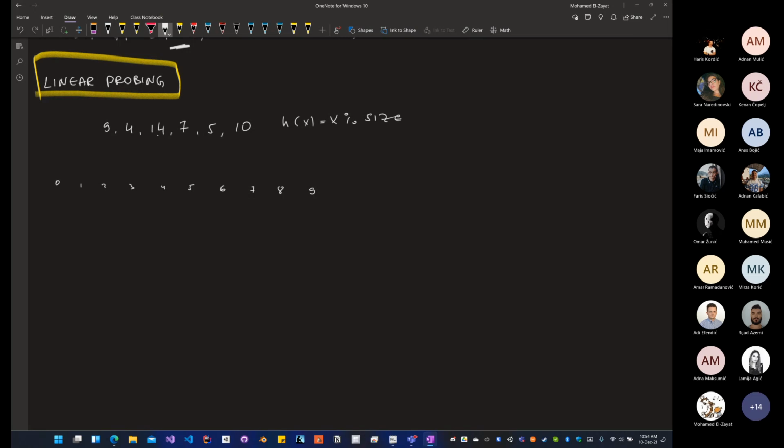Right? So you say, okay, let's insert 9. 9 will go here because 9 modulo 10 is 9. Okay, let me write it in a different color to be obvious. And then you say, okay, let's insert 4. 4 will go here. So no, we will not allocate any linked list if you haven't noticed yet.